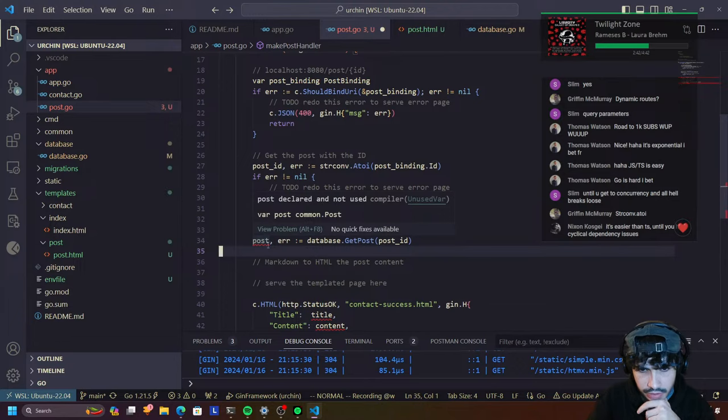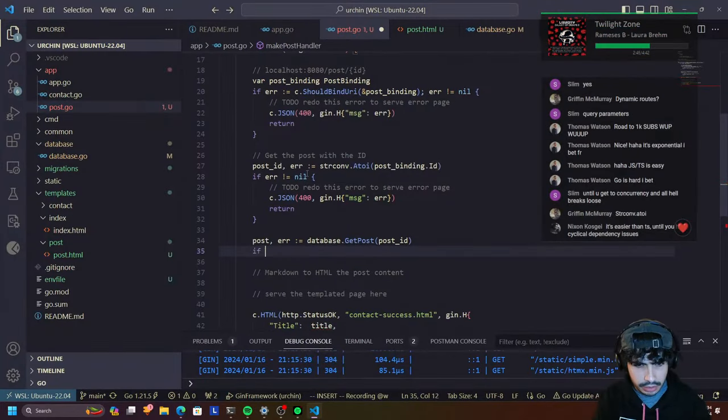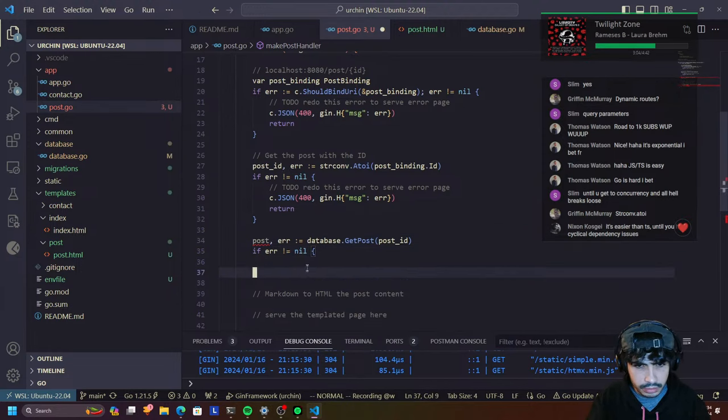And then we've got a post here, declared and not used. I know that you can defer errors as well. Currently I'm just checking if the errors aren't nil, but there is a pattern where you defer the error checking to later on. So you only have a single point where you check all the errors and print them, log them. So you don't have to do this over and over again in Golang, but I'm a noob still. I'll get there.